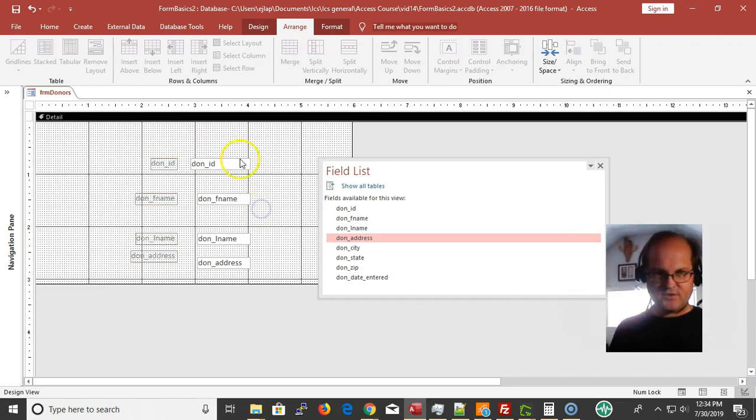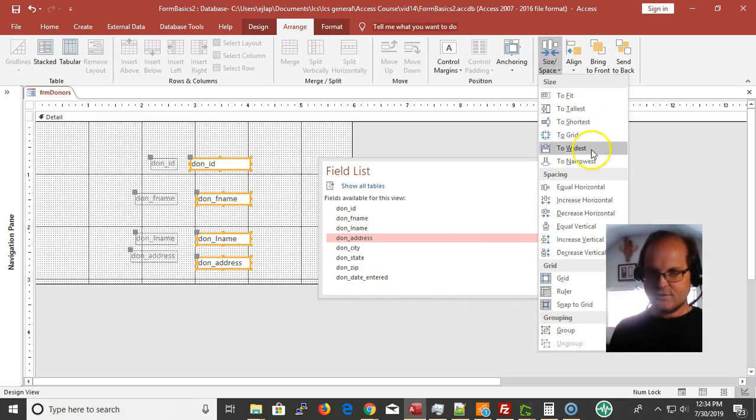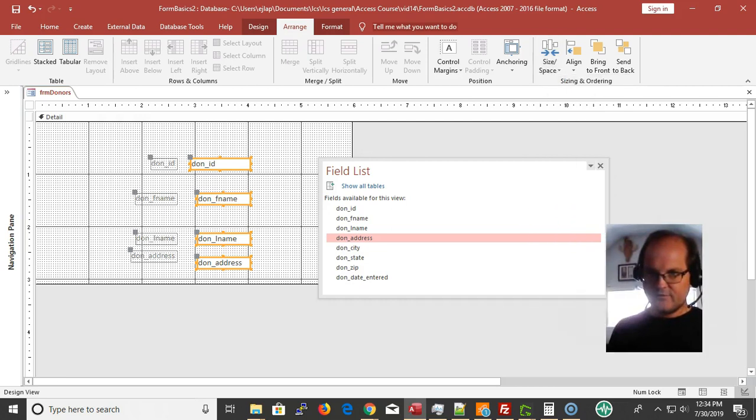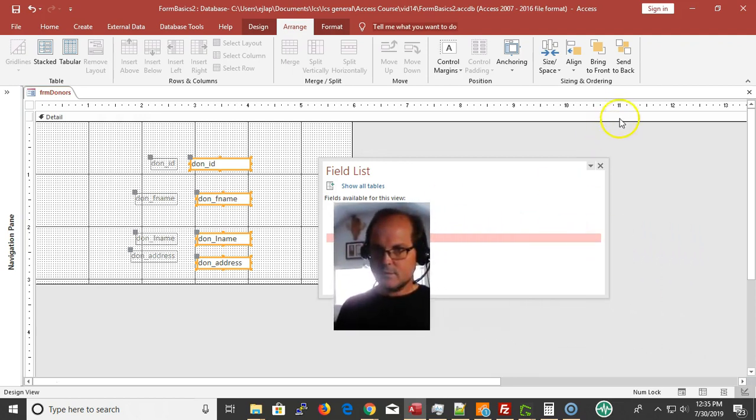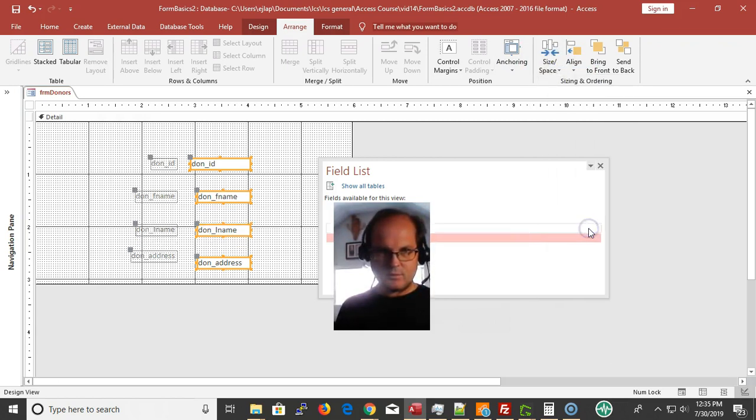And I want these to be equal in space. So I can lasso all these and choose Size/Space, and then equal horizontal, equal vertical. I can use my equal. Let me move it over here. So say Size/Space, Equal Vertical, and it looks pretty good.